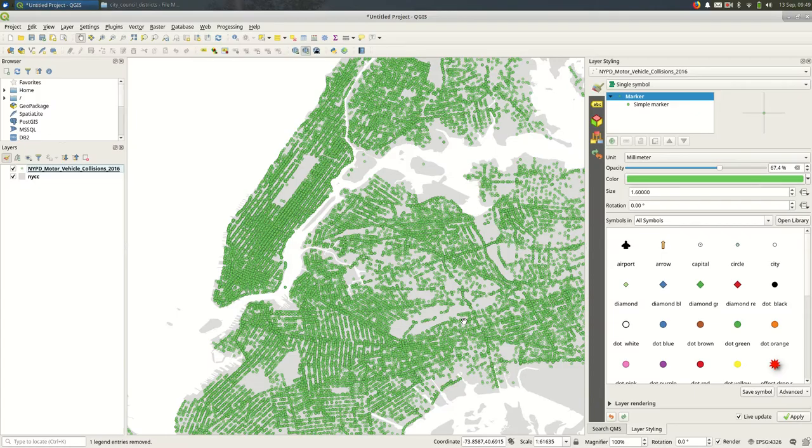Let's look at counting points in polygons with QGIS. With QGIS 3, this has changed a little bit, and the way I would recommend doing things is a little different from QGIS 2. So if you're working with QGIS 2, you might want to look for another video. This should only work in QGIS 3.